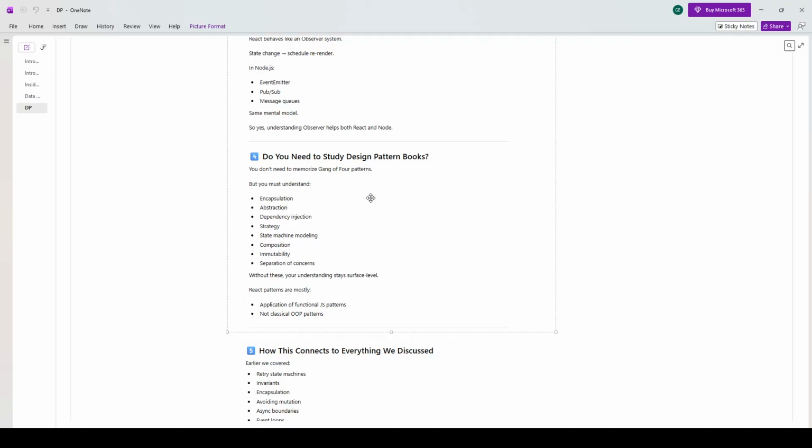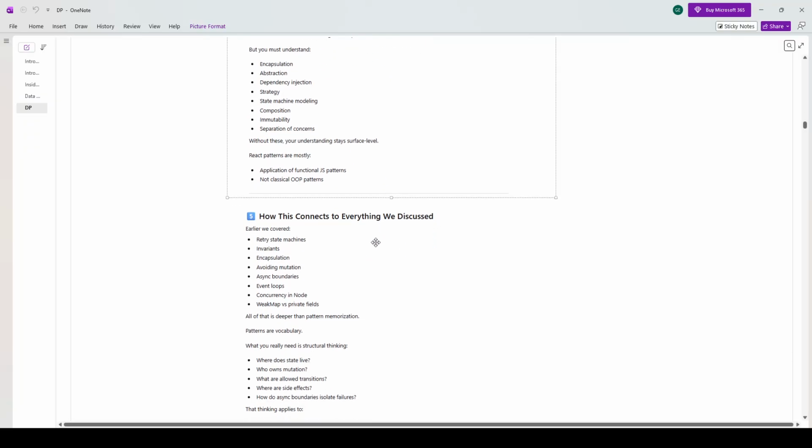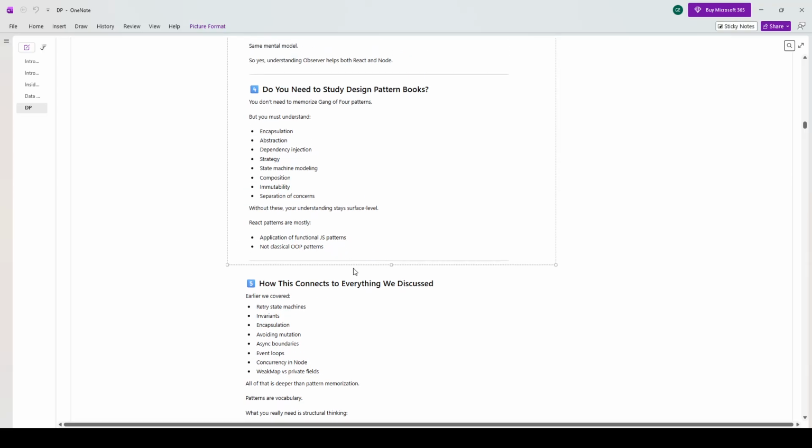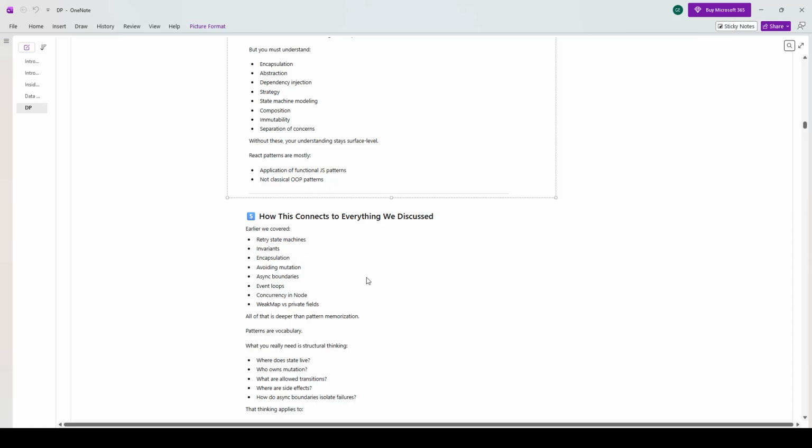beginner as well. State machine modeling, beginner. Composition, beginner. Immutability, mid-level. Separation of concerns, expert. Without this, your understanding stays surface level. React patterns are mostly application of functional JS patterns, not classical OOP patterns. So the React patterns are actually more of an application of classic JavaScript principles.